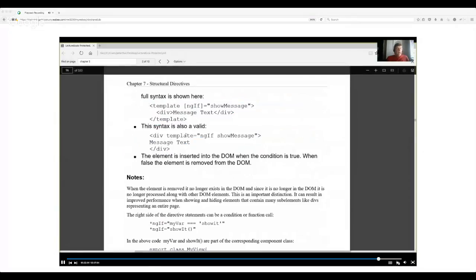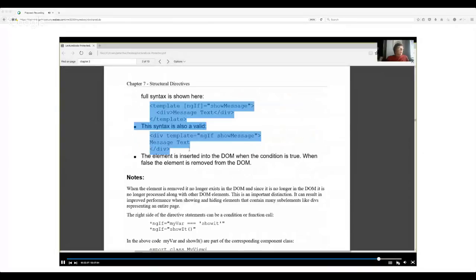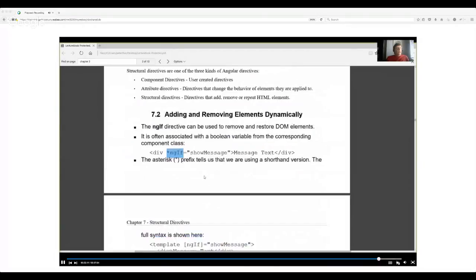We're never going to write it like this, right? That's just under the covers what it's going to do for us. This is what we're going to write in our code. *ngIf. It's a structural directive. Now, attribute directives do not use a star. Just structural directives use that star syntax.